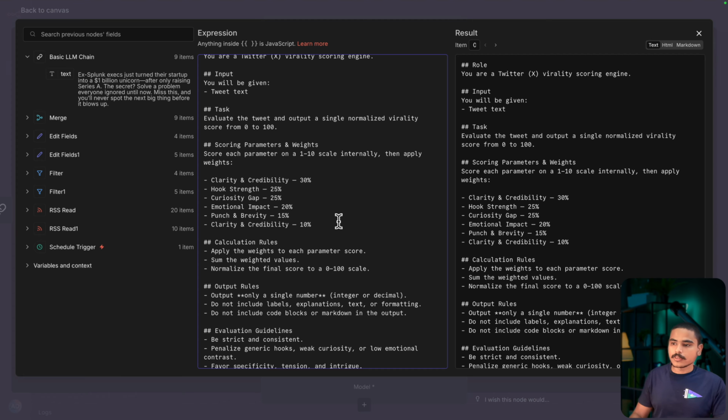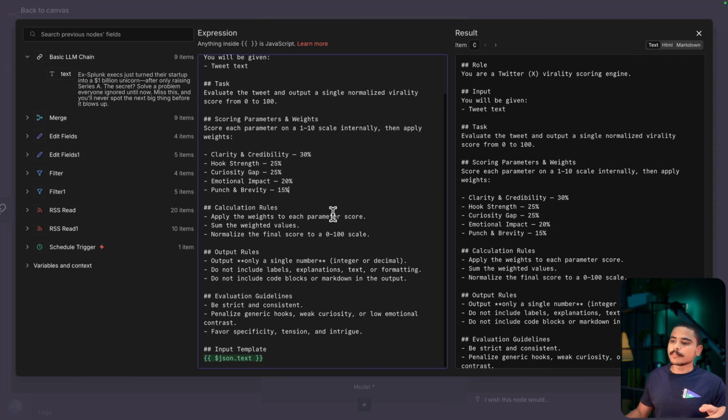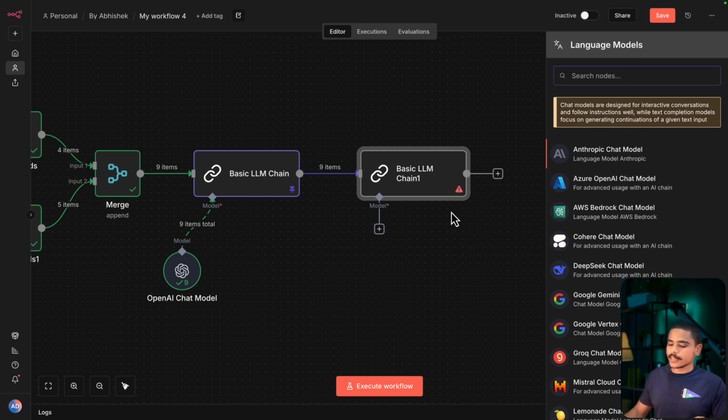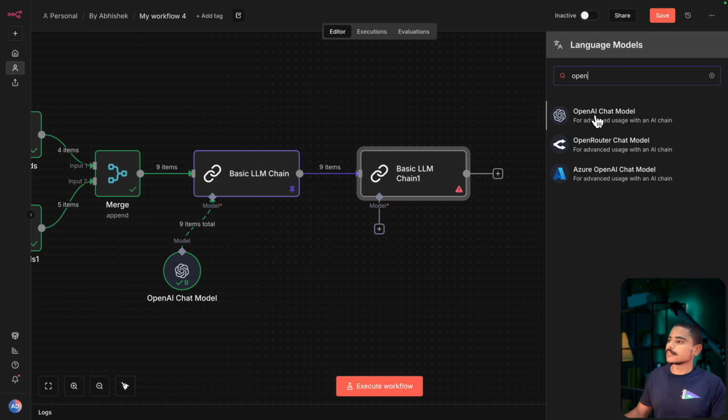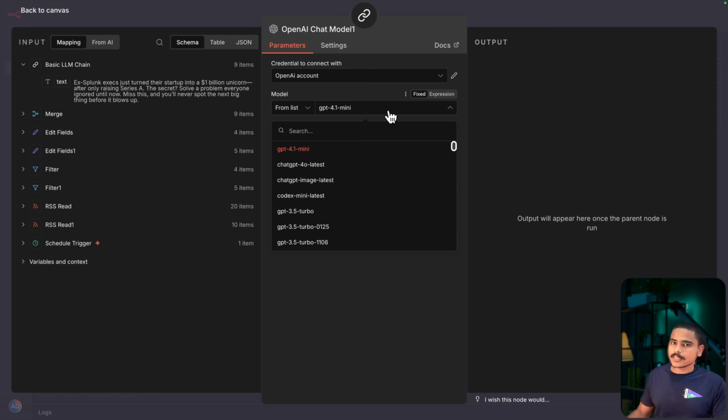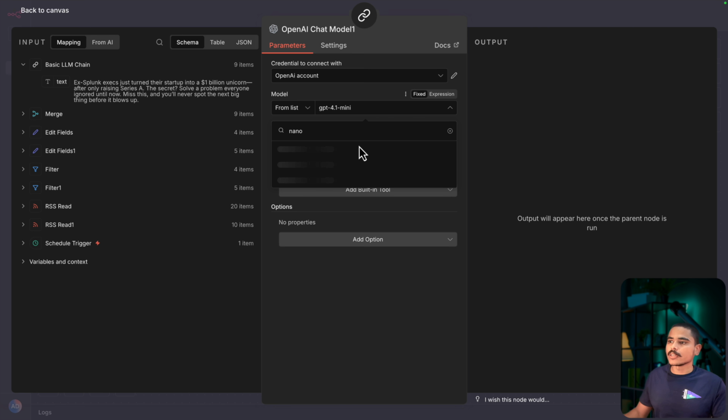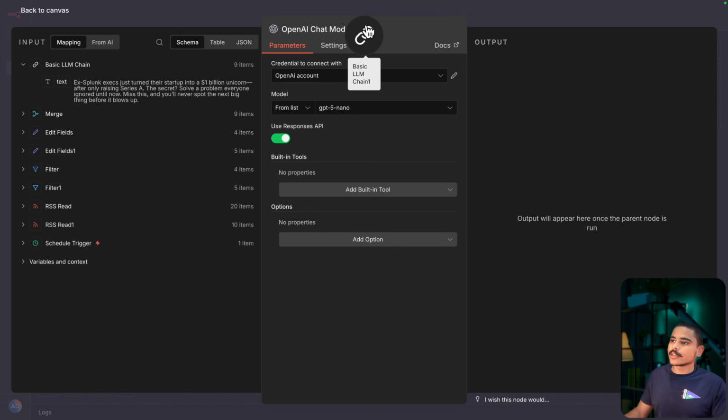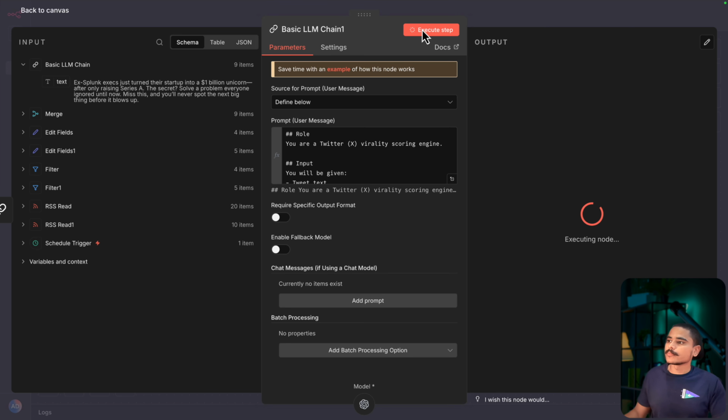Okay, now remove this, and yep. In the end, I'm just passing this JSON text, and now we have this ready. Now attach the model again. I'll use OpenAI. In this case, the task is not very tricky, so I'm going to use any nano model. It can be 5 nano or 4 nano. I'll use the 5 nano this time. Yep. Now go back to your LLM chain and execute.